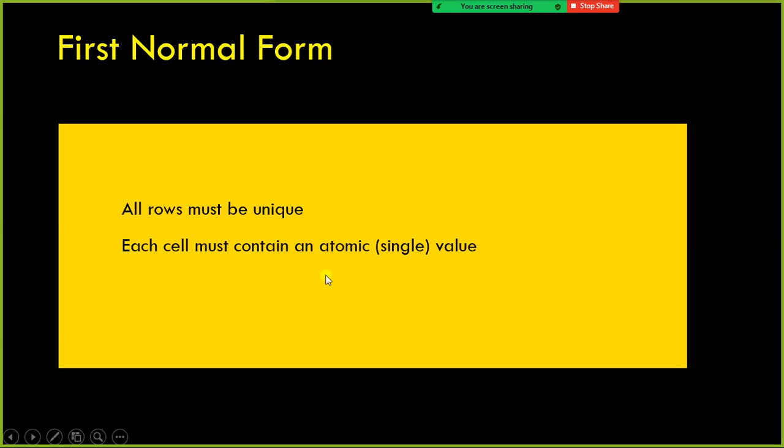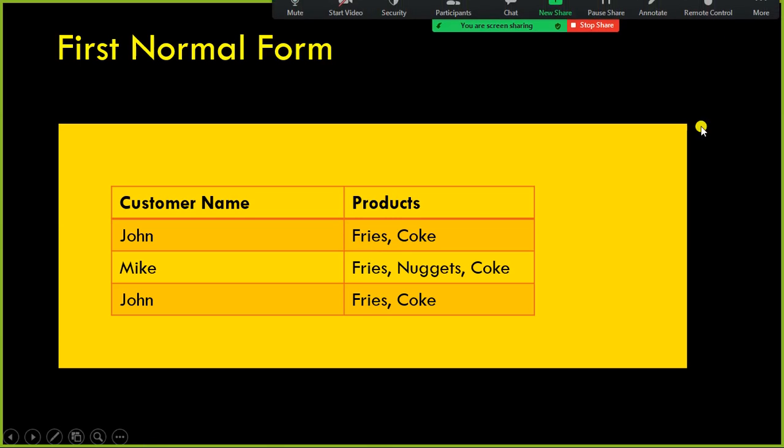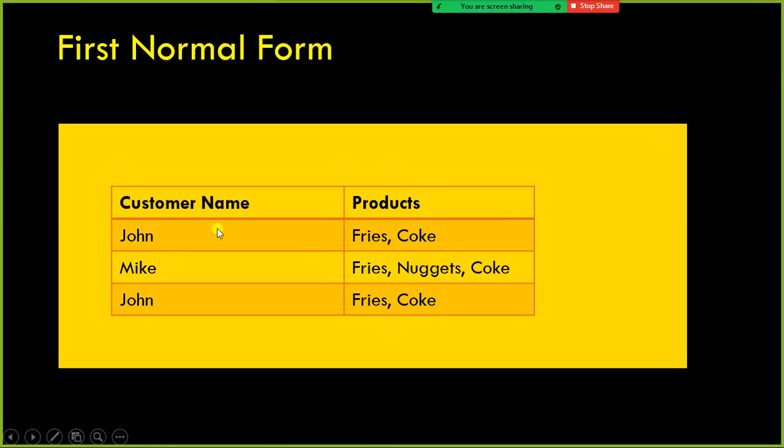And the next one is all the values, or each cell, each column, you have to have atomic value, single value. You are not supposed to have more than one value. Look here, John is a single value. His name could be John Andrew or something like that, but still it is a single value. It represents only one person.